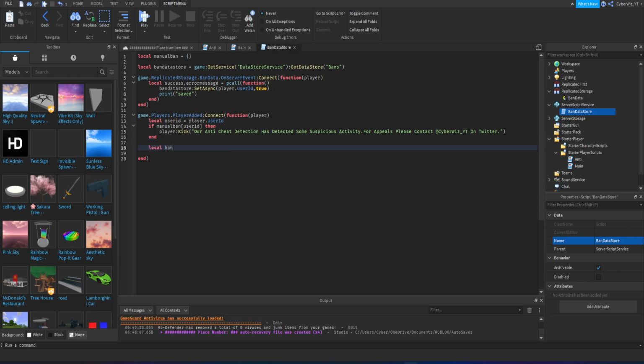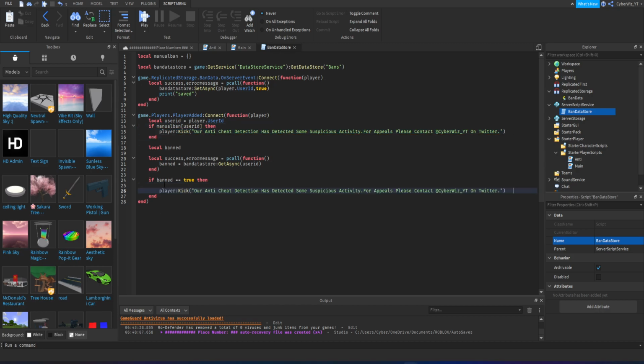Local bans, then local success, comma, error message equals pcall function, and banned equals ban data store:GetAsync, and we're going to use the user ID as the key. So if this user ID and this user ID match up, we're going to go here and say if banned equals true, then we're going to say the kick message, and that should be the end of it. We'll test it out in a second.